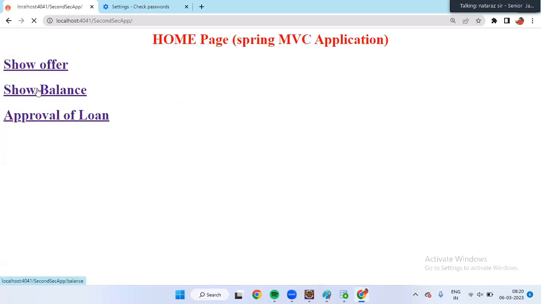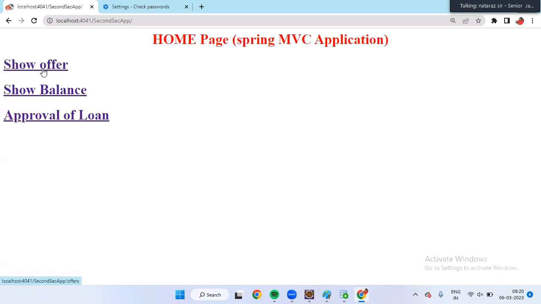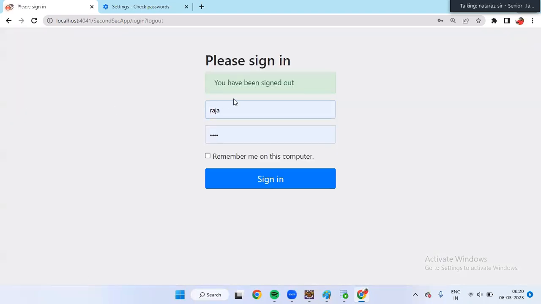Boom. Show balance. Hey, what's happening, guys? Is it keeping in the buffer, or is the show offer coming, right? One show offer, log out. Okay, log out. Here I am taking Suresh, Hyderabad. Suresh, Delhi.